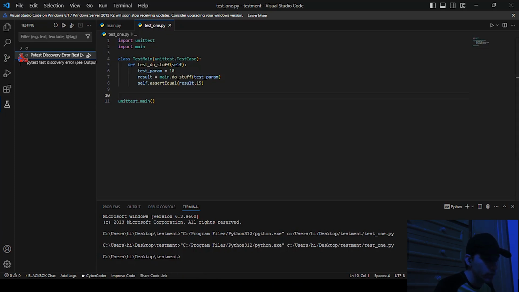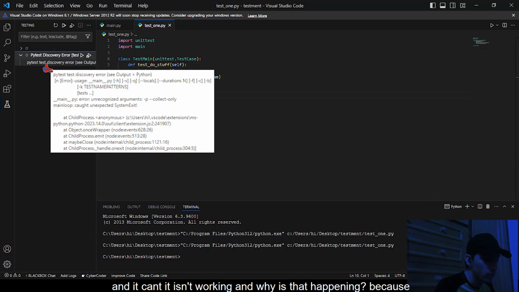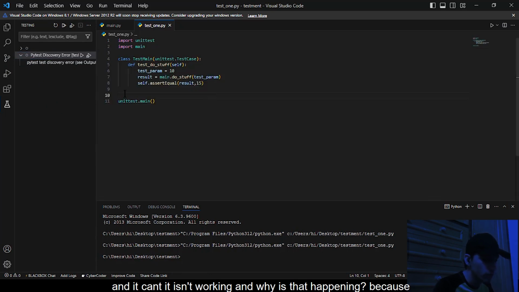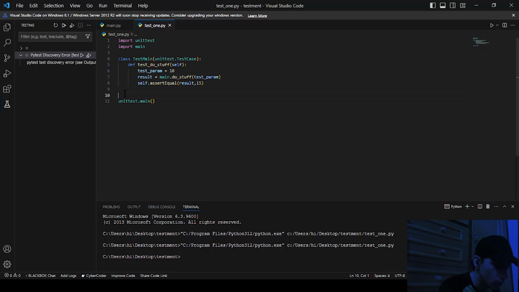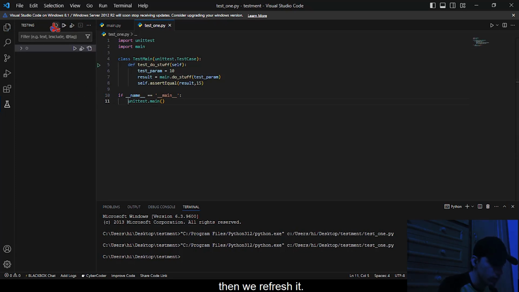So as you can see, it gives me error and it doesn't work. And why is that happening? Because in here we say if __name__ is equal to __main__, right? And in here, if we do this and save it, then we refresh it, you can see we have our file, right?